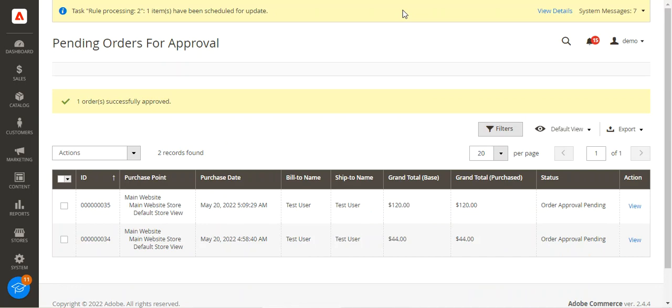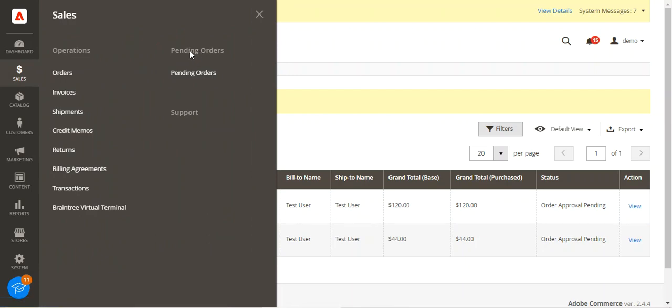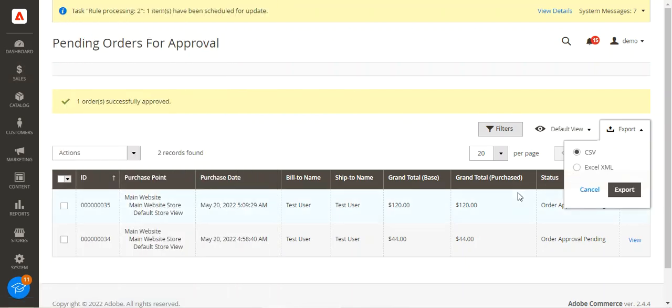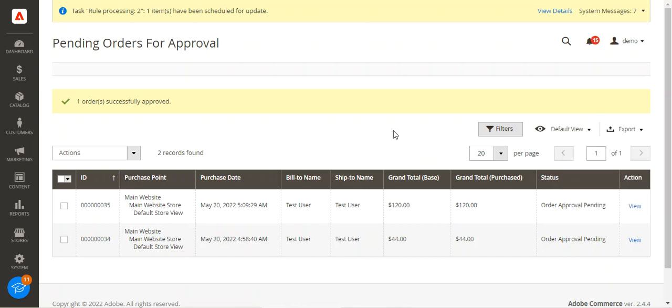So this was the workflow at the customer's end now, and a bit at the admin's end of order approval. One more thing is there for the pending orders for approval section that we have under sales and pending orders. From here you can export the data in a CSV or an Excel file format as well as per your own requirement there. If you want to export the data, you can export the data for the pending orders as well as per your own requirement. Now let me show you the admin workflow there for the configuration settings as well.